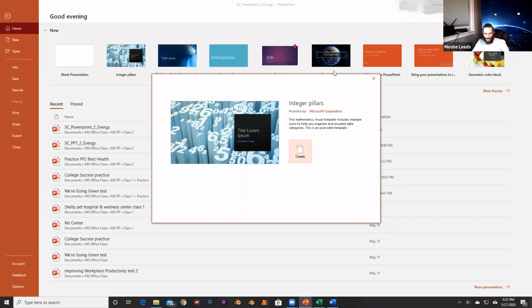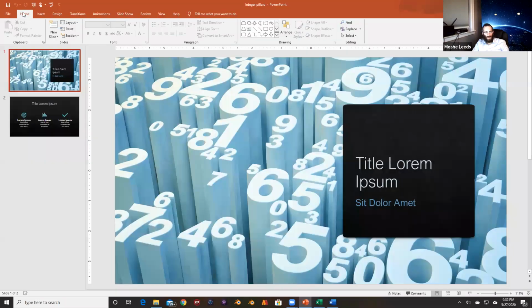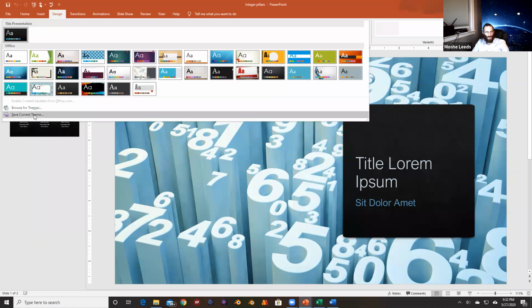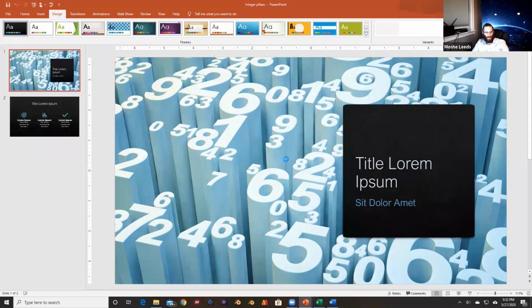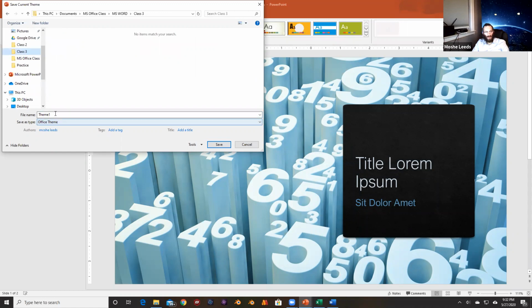Okay, let me create. Then I want to, hold on, save this theme. Design, save current theme. Here you go. Okay. So this defaults here, but what I'm going to do is save it in my class 3. So you see it's an office theme, theme 1. Okay, I'll press save.